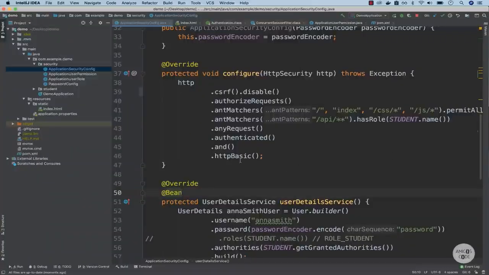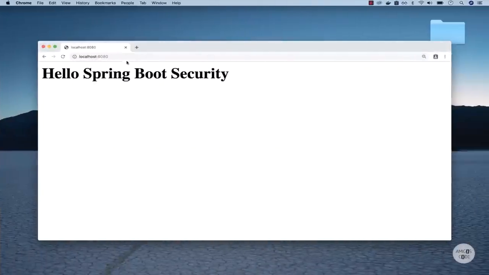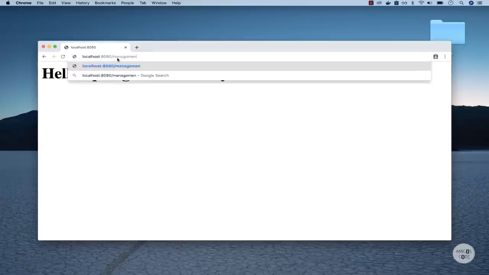Alright, so before we switch from basic authentication to form-based authentication, let me go ahead and show you once more what basic auth looks like. So let me open up Chrome, and right here, simply try to access management, then API, then v1, then students, and then enter.